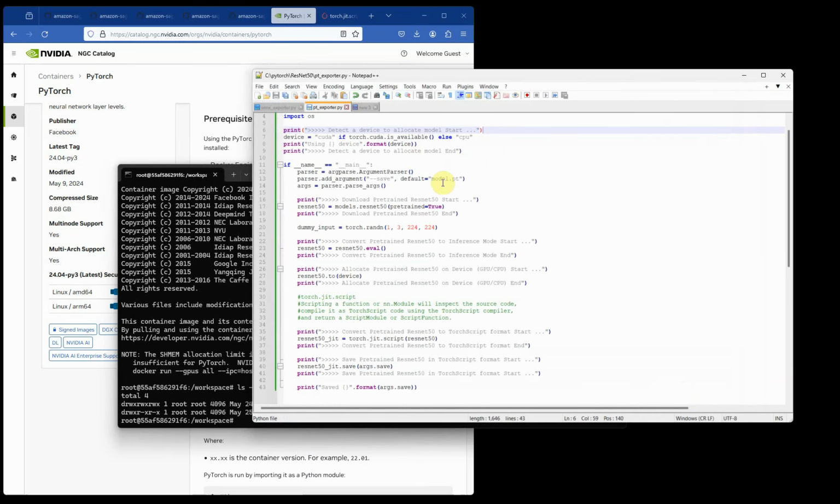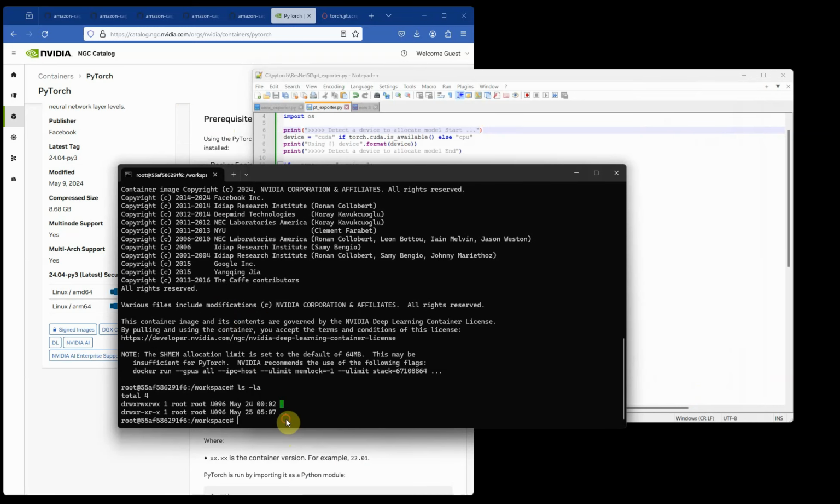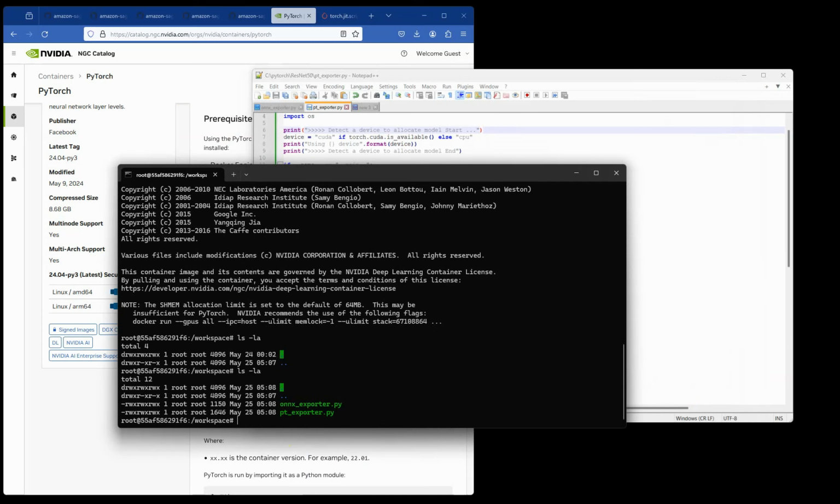So now we have two files in our directory. Let's see if we can see these files inside the container as well. And here we go, now we have both files. Now, just to make sure that I can operate these files in the Linux environment of the container, we will give all possible permissions to these files.